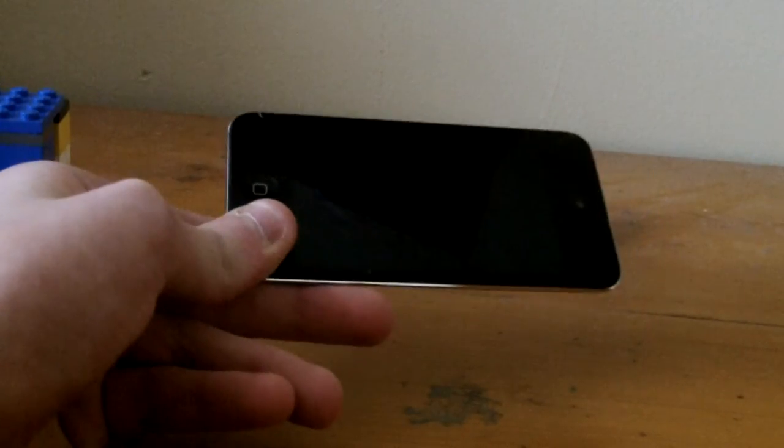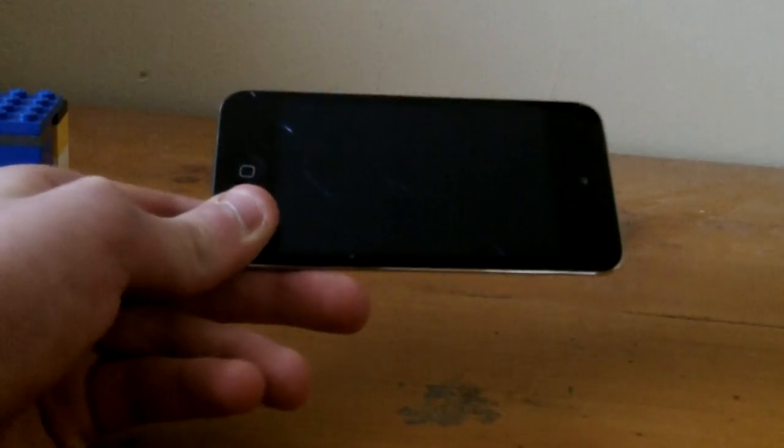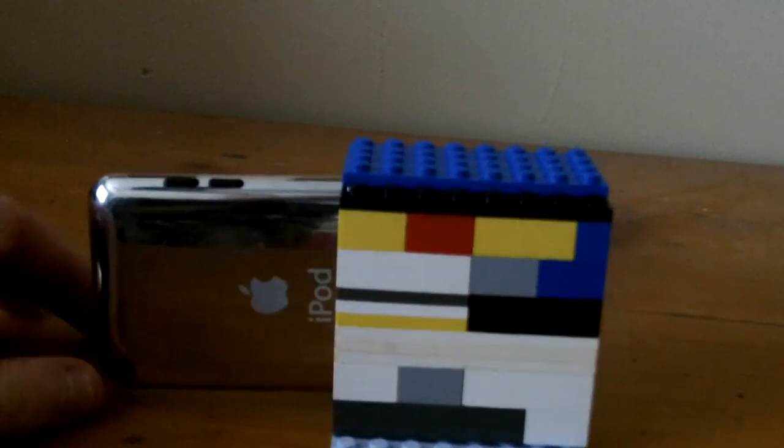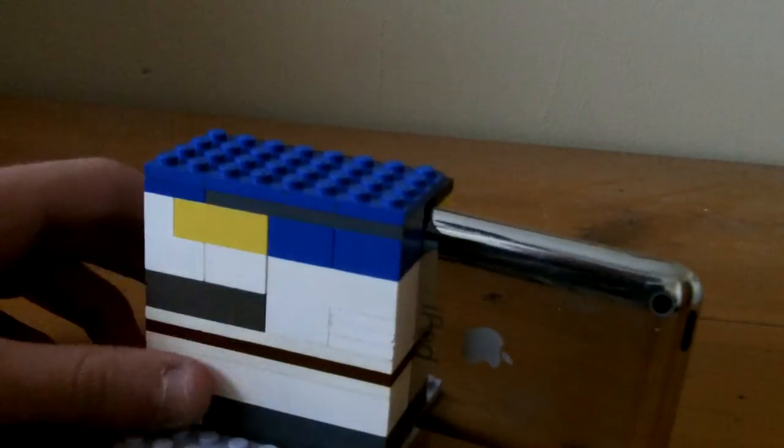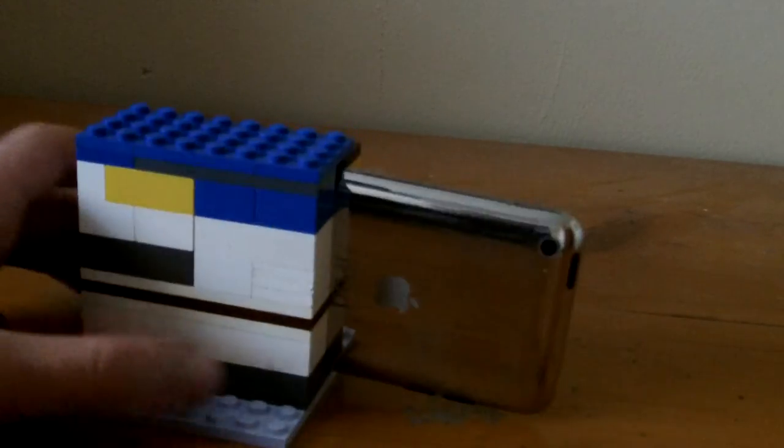Those things that keep your iPod at a slant like so, and you don't like that when you're trying to record with your iPod. No fret, you have this. Just slide your iPod on in there. Well, the camera's upside down, but it's actually pretty useful.